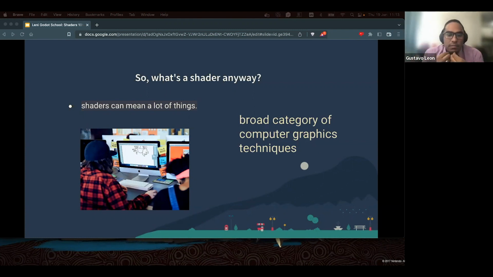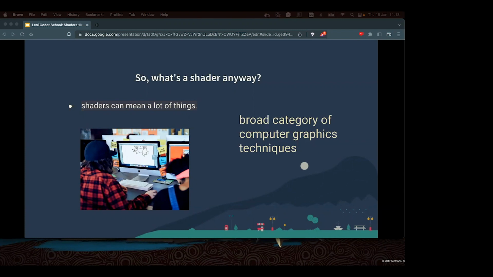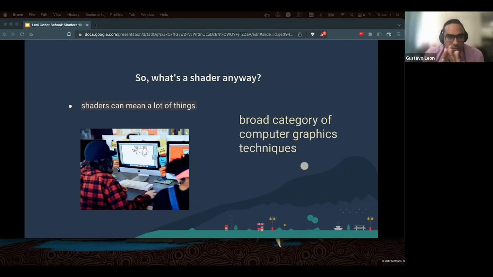So the first thing that you might want to know is what a shader is. Yeah, so the most broad concept of what a shader is. Shaders can be a lot of things, because, like I said, it's a broad category of computer graphics techniques. They can be used to achieve a wide range of visual effects.